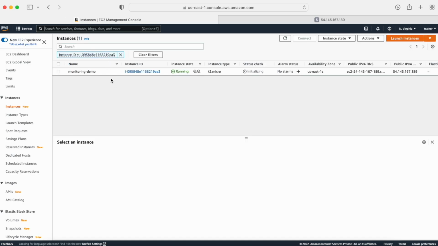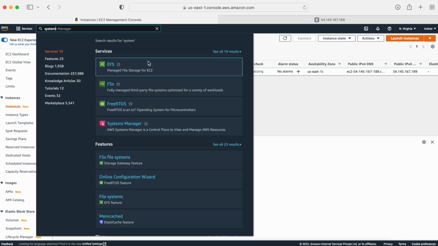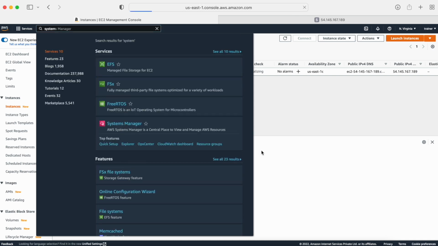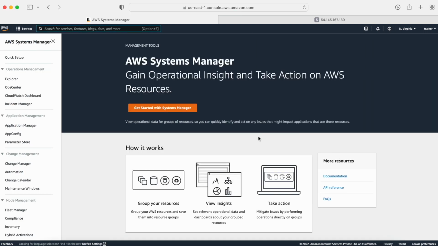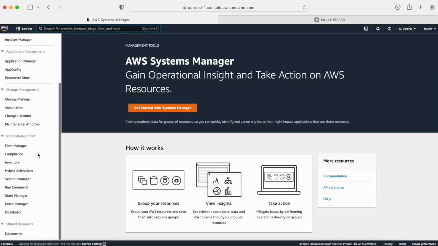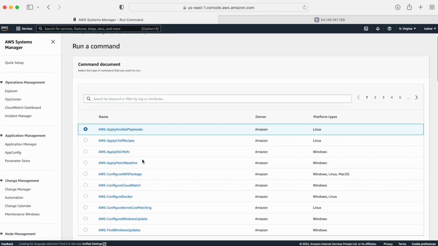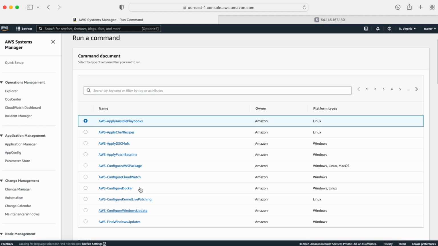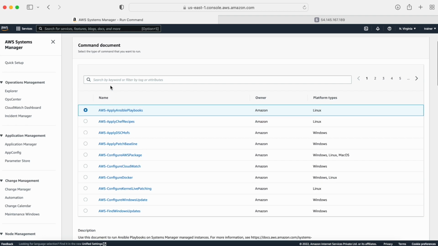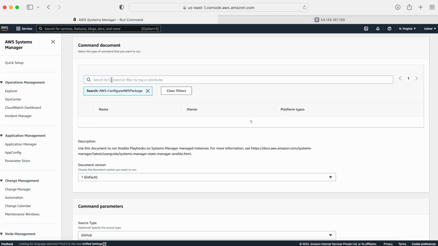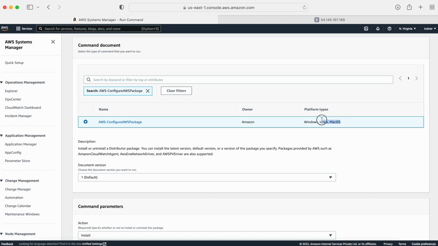Okay, now the next thing we need to do is go to the system manager, that is SSM. Here we have the option for the system manager. We need to click on run command. Once we are here, we need to check for the document, which document we need to run. The document name is AWS configure package. We also need to make sure that this is for Linux platform type. This is for Windows, Linux and Mac OS.